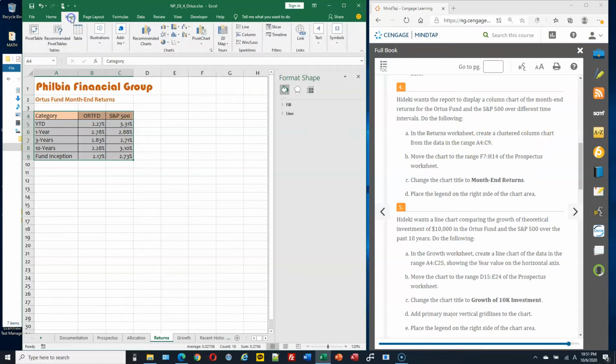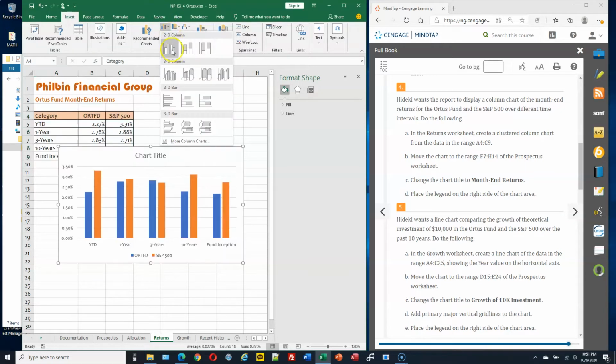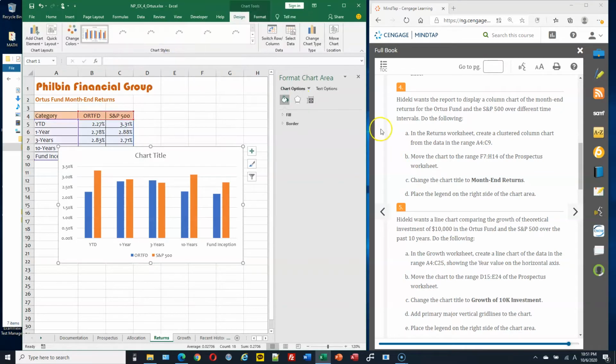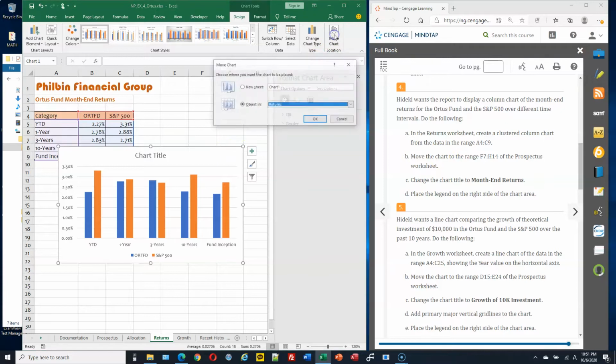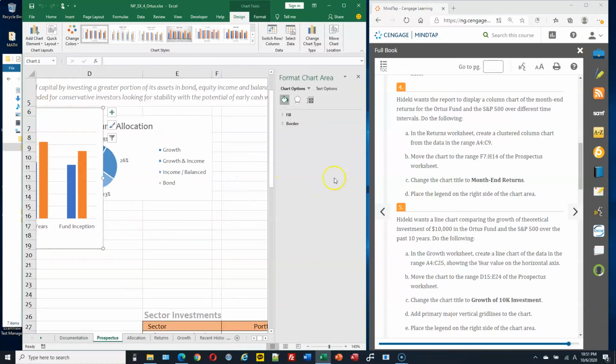Okay, this is a column chart. So in this column chart arrow, click this arrow, and the first one is the clustered column chart. Okay, so select the first one. Okay, and then move this chart. So click the chart. Then here is the move chart button. Move it to where? Prospectus. And then hit OK.